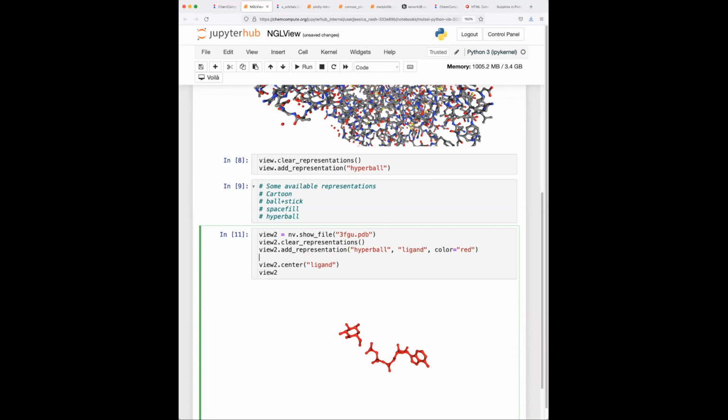I could also add in the protein. So I might do view2.add representation. Then let's do, let's see, cartoon. And I'll select protein. I'm going to make it color. We could try charge. Someone asked if we can color by charge. We can try and see. If this doesn't work, then I'm going to say we'll have to look up the documentation. It seems like something that would be desirable to do. And I'm going to actually make the protein kind of see-through.